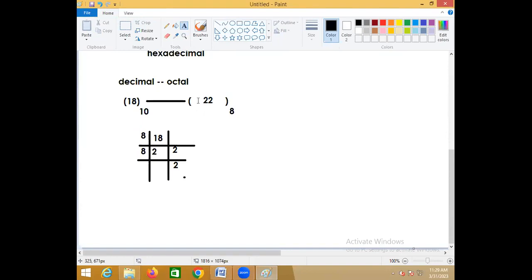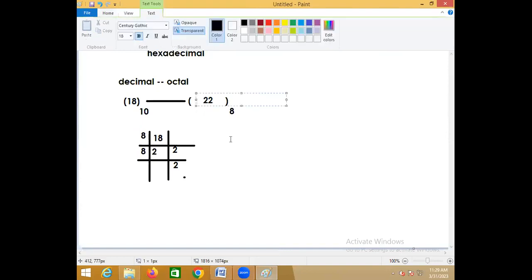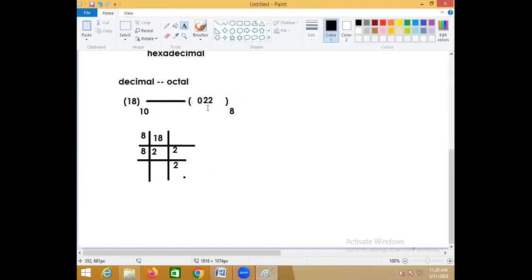Okay. So if it is Java, you prefix with 0. If it is C also, you prefix with 0. If it is C++ also, you prefix with 0. So that number you call it as octal, right? Now I want to convert this octal back to decimal.